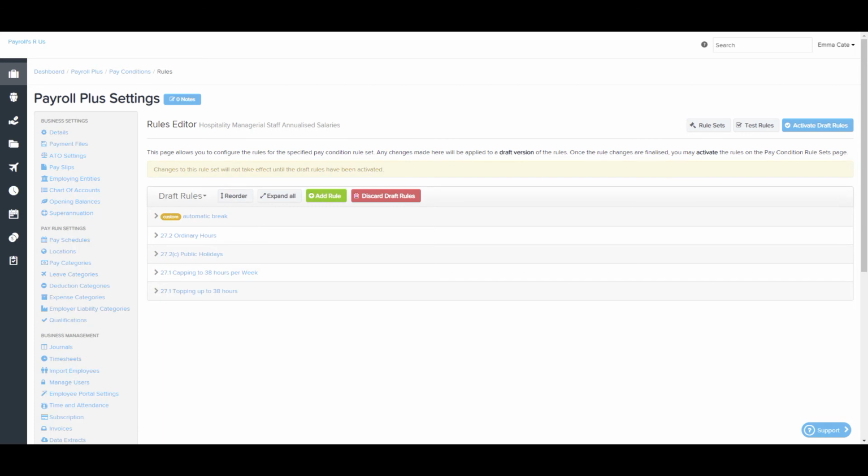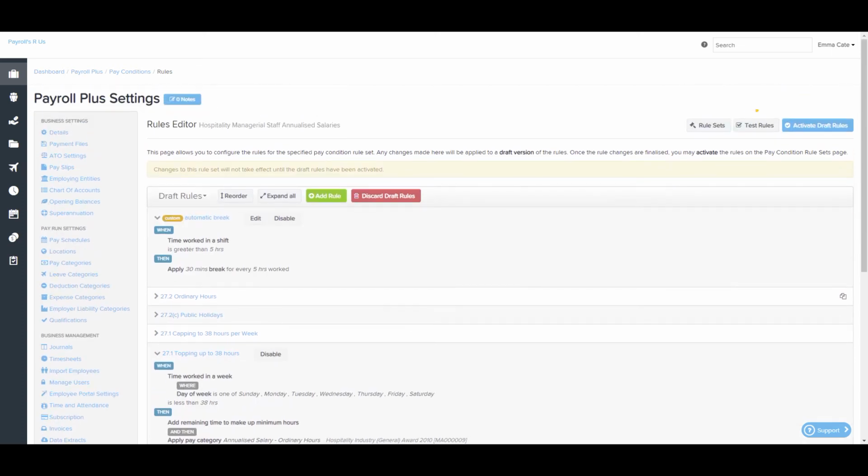There are some differences in how rule sets work when it comes to awards. The only time you'll need to add a rule to an award rule set is if you wish to cover any pay conditions that are not covered within the award. When you install the award, this already ensures that the correct rules exist in order to pay the employee or the pay conditions that they are entitled to under the award. You can then check what's happening for each shift by using the rules tester.